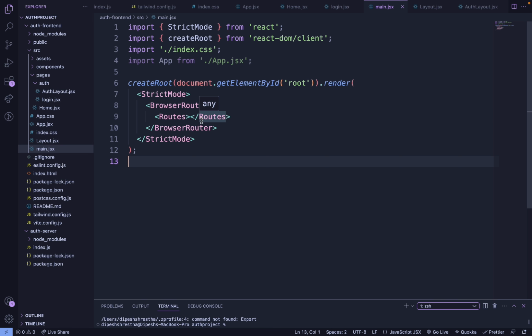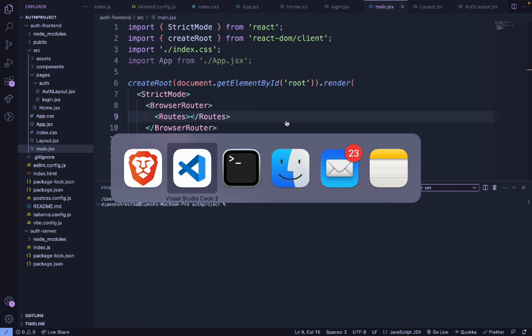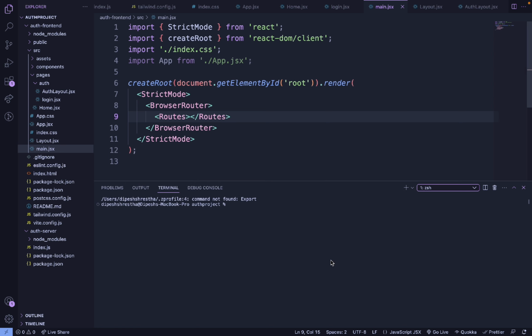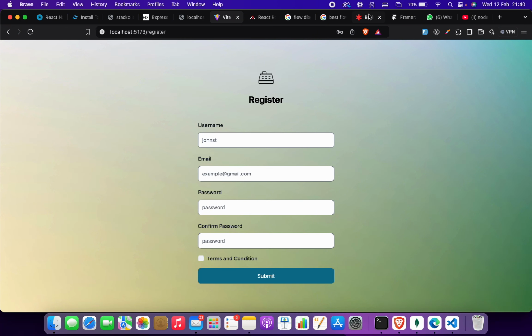So we have already installed the router, and quickly head over to what routes we need to create and what pages we require. Here we have already created the layout, login, and auth. For this I have created a flow diagram for you, which will be very helpful to understand how the pages are going to work and what pages we require.